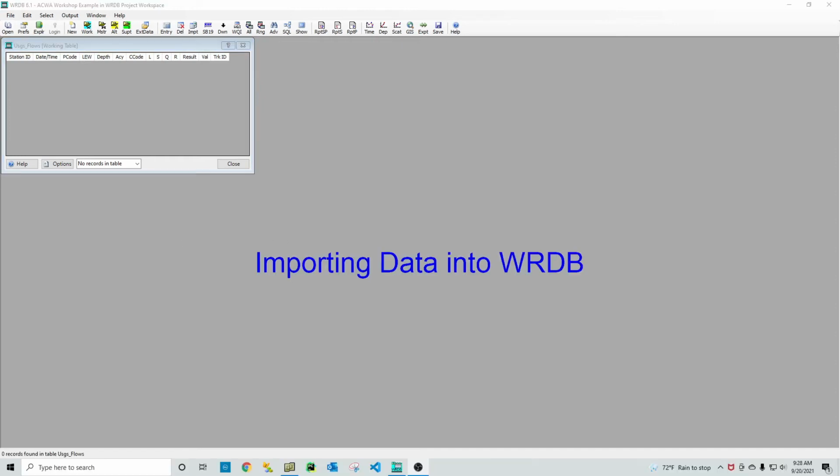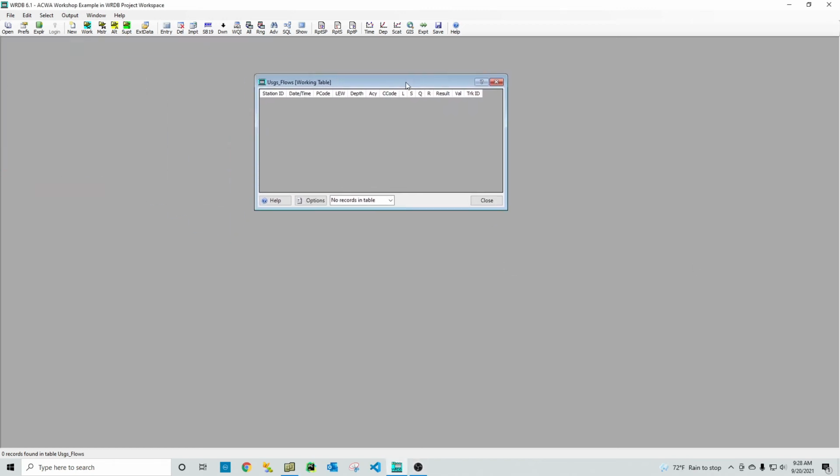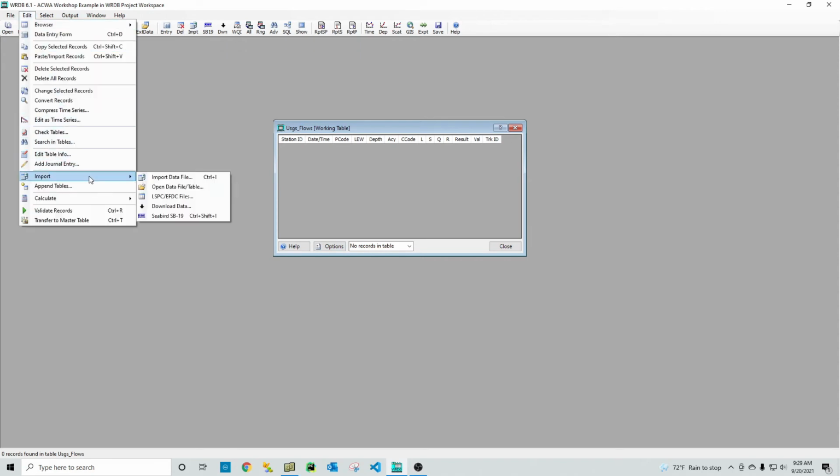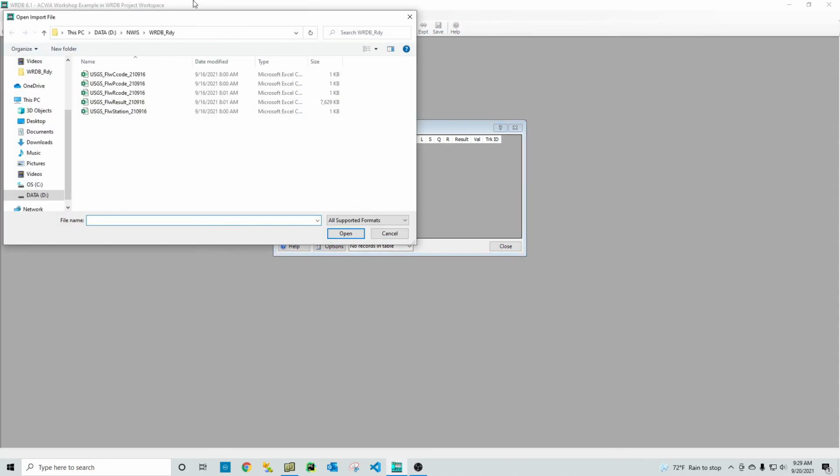All right, our next step after creating the working table is we're going to actually import data from that NWIS R script that we ran earlier. One of the most powerful functions of WRDB is its ability to import data. So what we're going to do now is take that data and bring it into WRDB. And to do that, it's just Edit, Import Data, and it will open up a file dialog box and we'll pull in the things that we need.